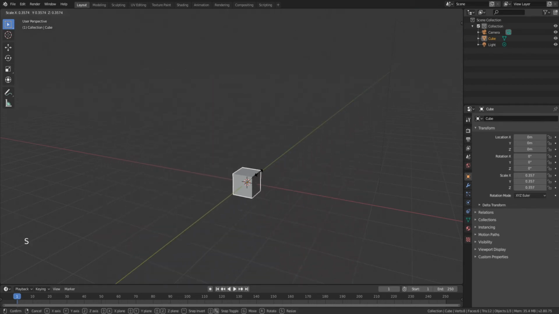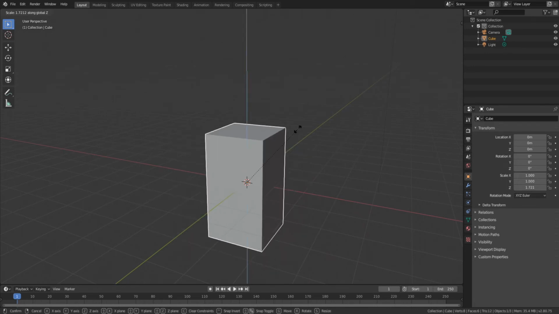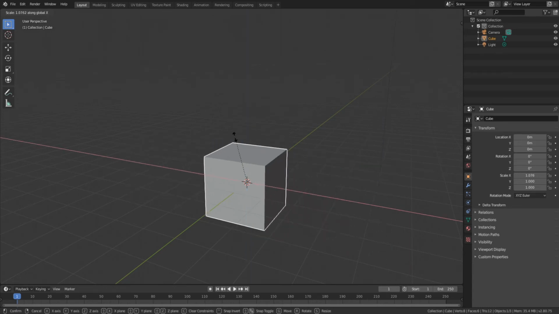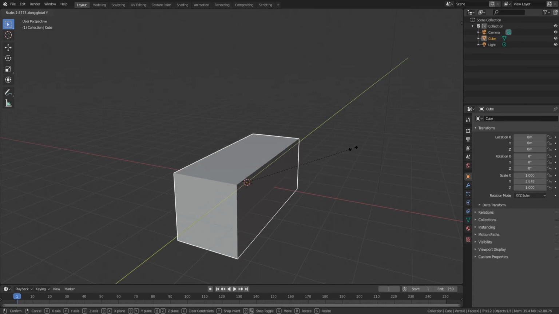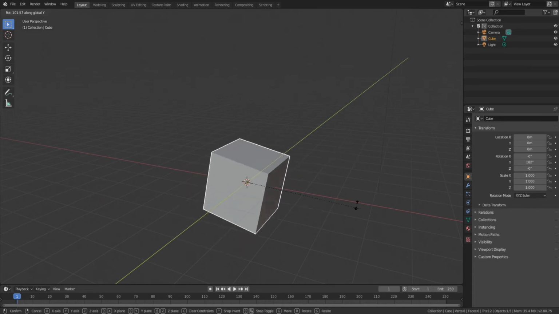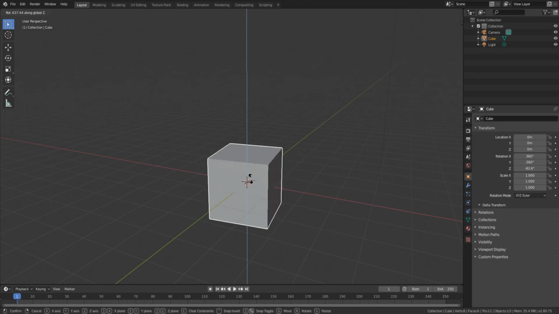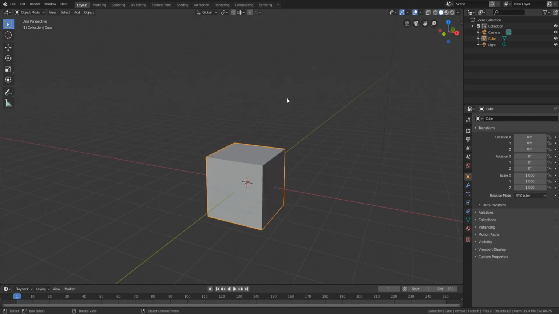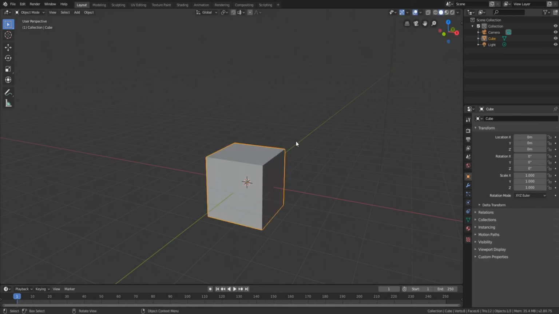S for scale, and same thing applies to this. So if you hit S, Z, it only scales up and down, or if you hit X, it only does on the x-axis, and Y. This applies to rotate as well, which is R. And see here, it's on the x-axis, the y-axis, and the z-axis. Just remember G, R, S. Go, rotate, and scale. And X, Y, Z is X, Y, Z.